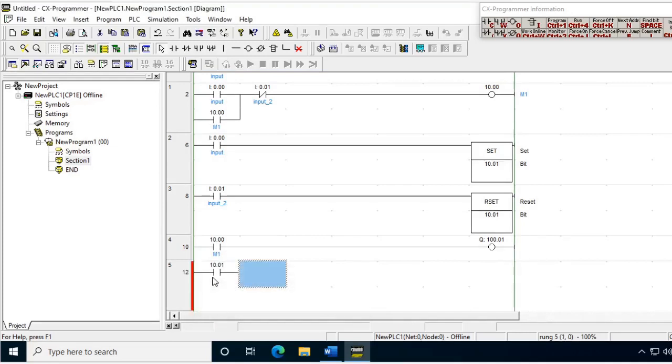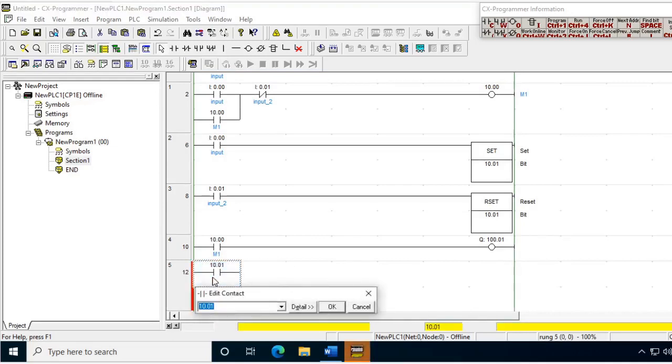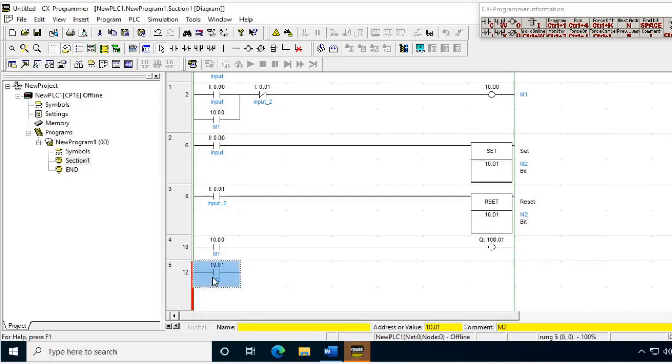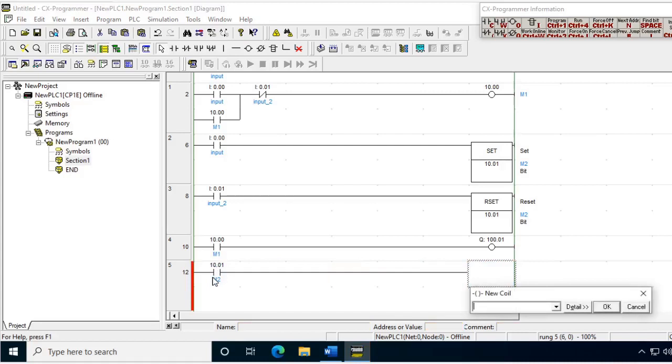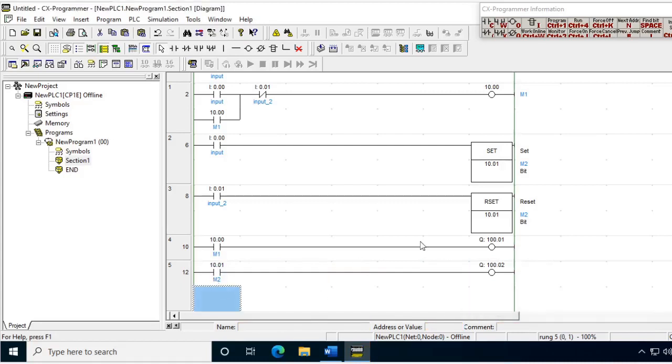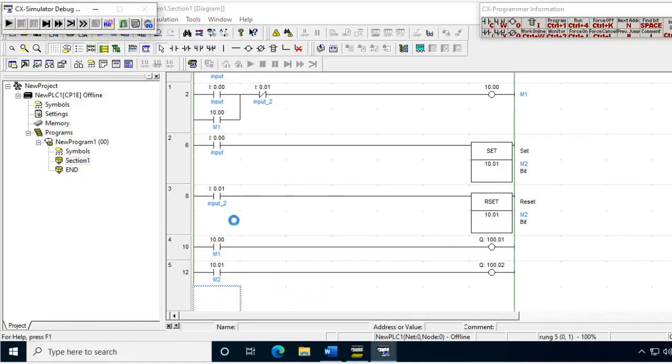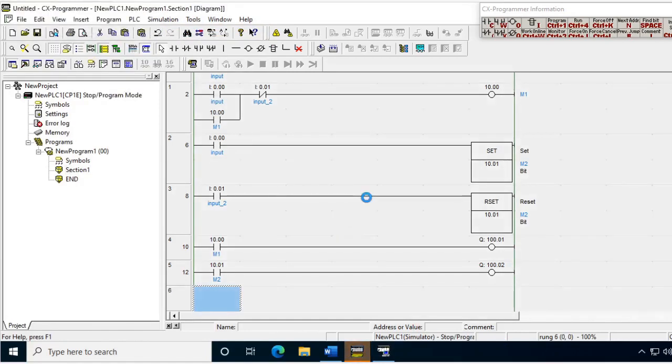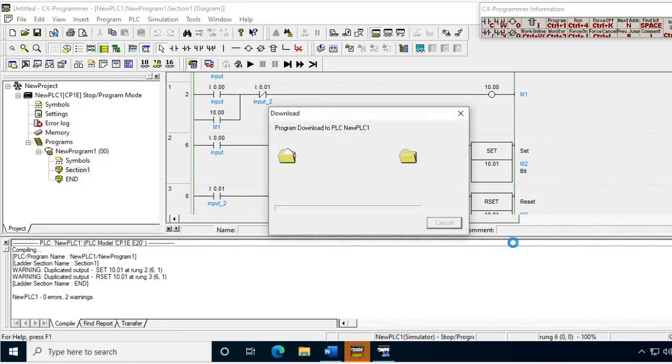So here, let me rename this memory location to be M2. You can put M2 as a comment, and then let's get another output here just to look at the behavior: 0 2. Now let's run the simulation. You can click on start simulation, and it will prepare the simulation, and we can check whether it's running.